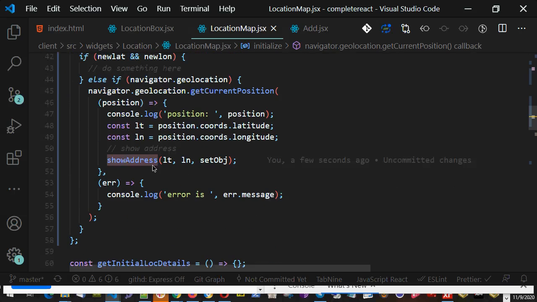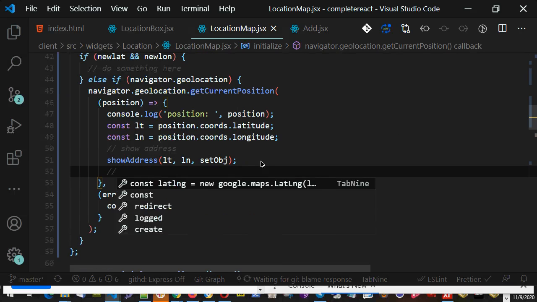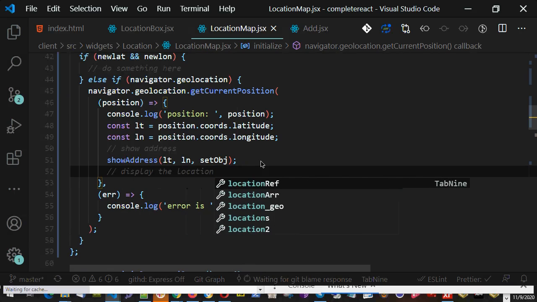So after we get this address, after we are done with this address, let's display the location. Okay, so we will display the location now here.